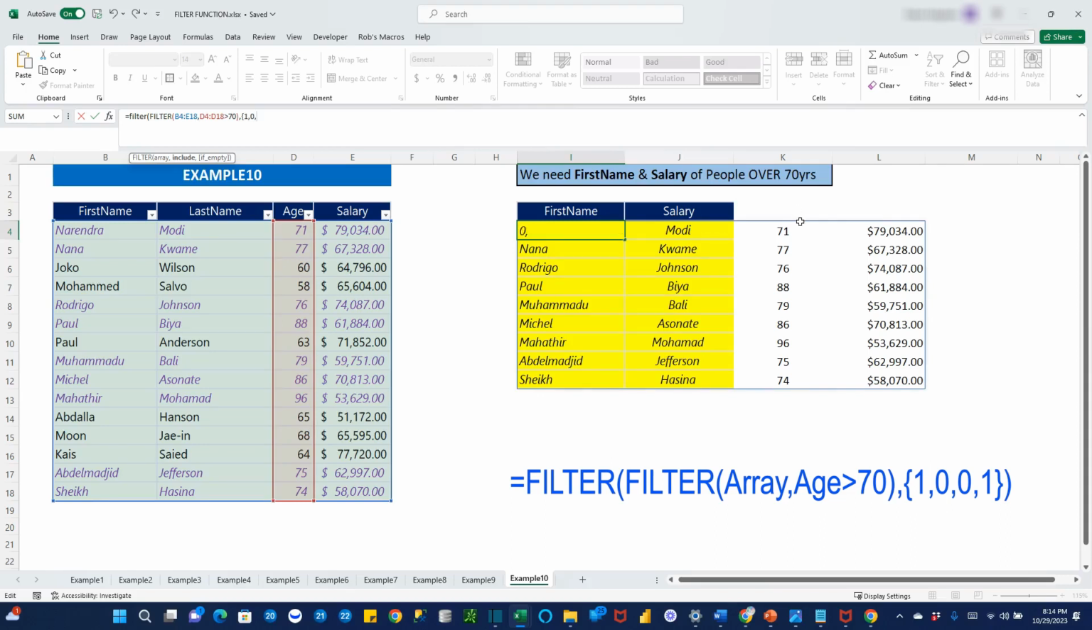Okay. Now the third column right here is the age. We don't need the age. So we assign it what? A false, which is 0 again. And then comma. The last column is what we actually need, and that is the salary. Okay, so we assign it a value of 1, true, because we need it. And then we close it. And then we close the outer filter as well.